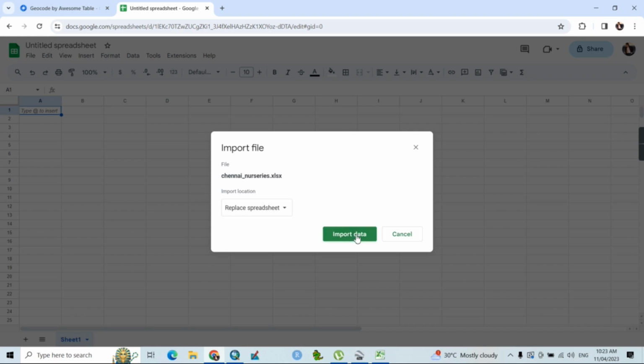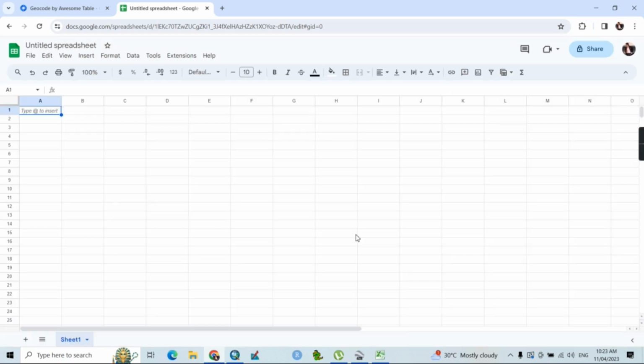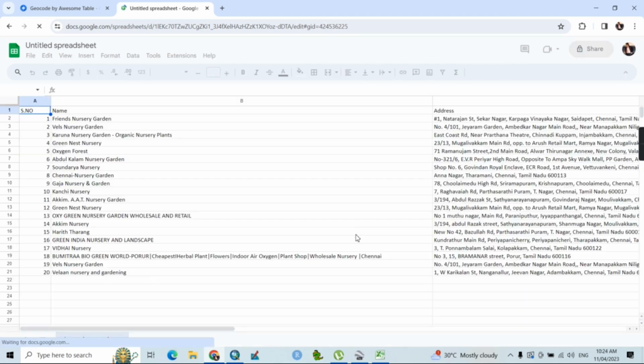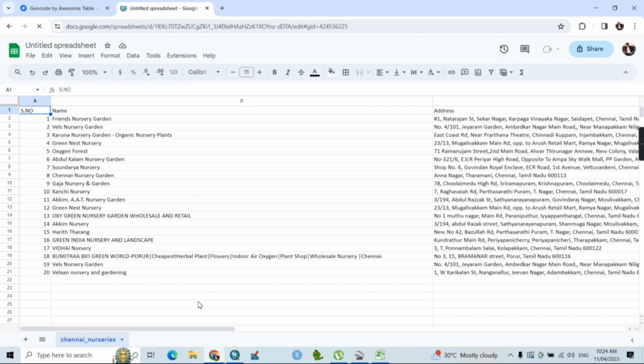I have to click Import data again. It will be asking us to import it again. As you can see, it has been imported properly here. Now we are left with only the geocoding process. We just have to access the Geocode by Awesome Table extension from this Extensions option here.